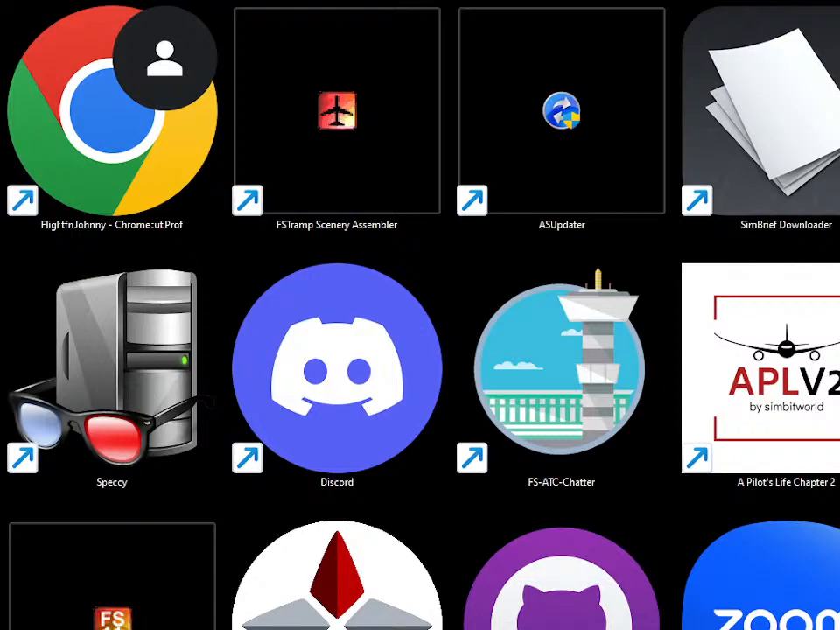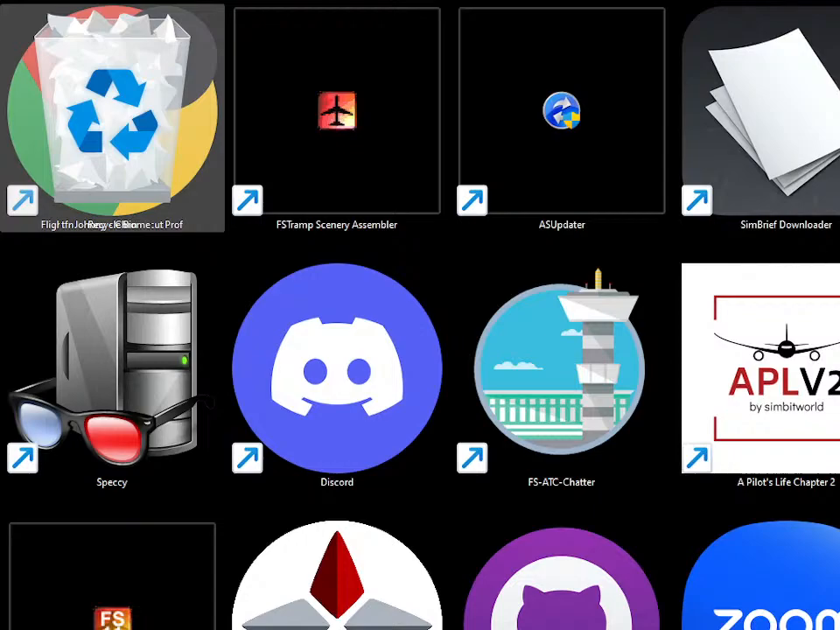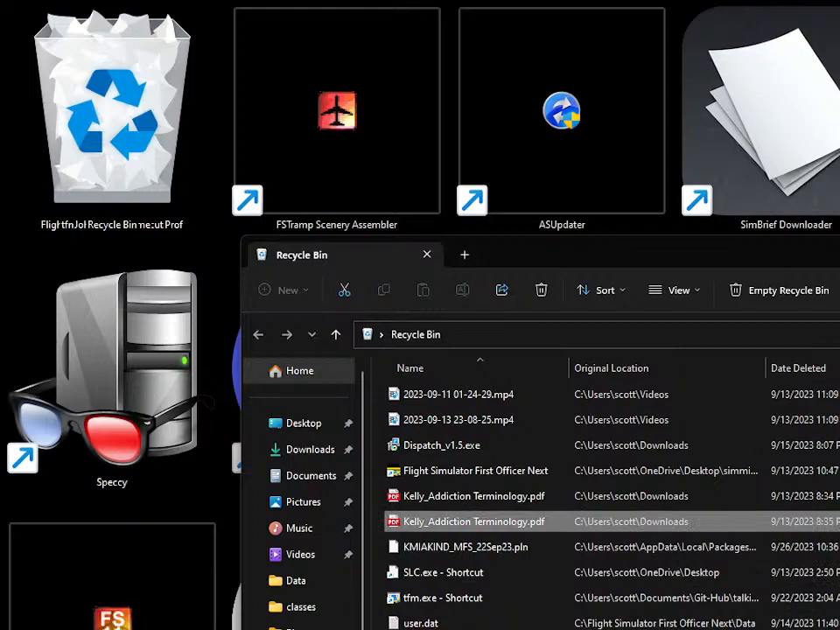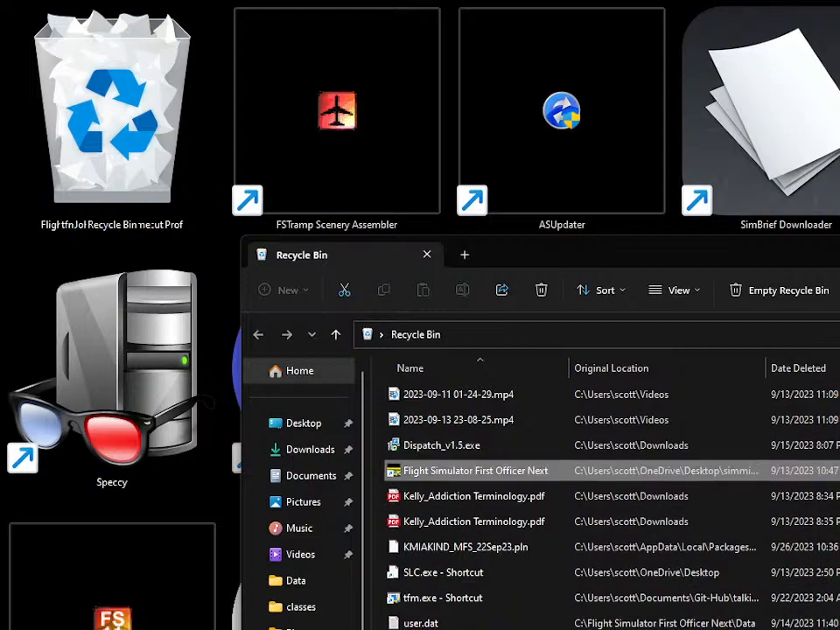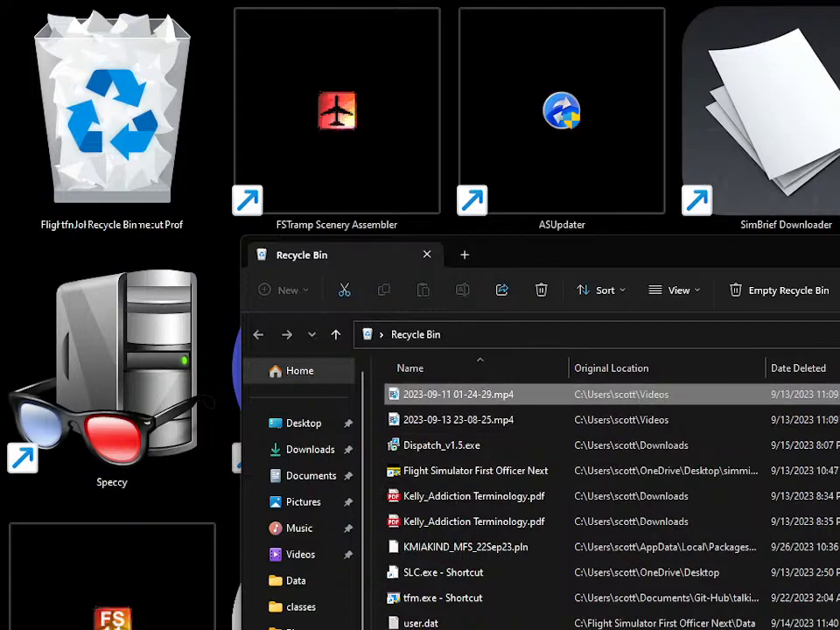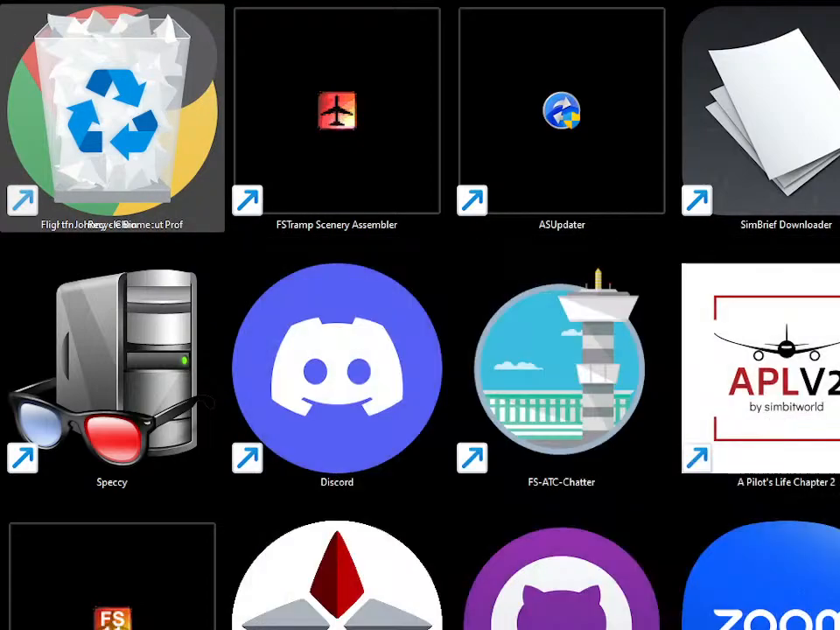I don't know how I lost it, but I did. Review, RS Games Client, Web, Recycle Bin. Is it in the Recycle Bin? User list, shortcut, MSFS 2022, Flight Sim Dispatch v1.5, Flight Simulator First Officer Next. Original location, C users. I don't know what happened to it, but okay.